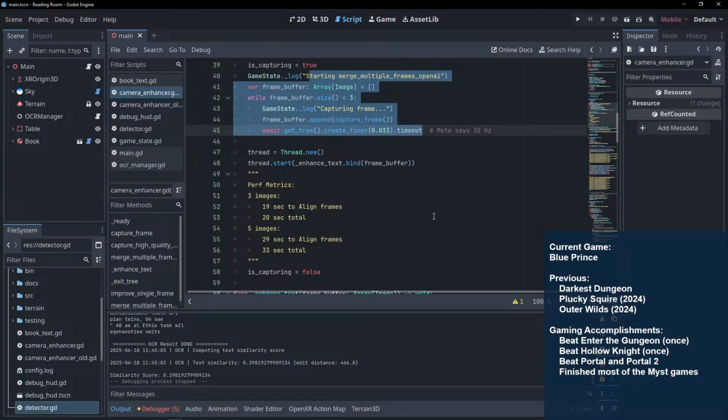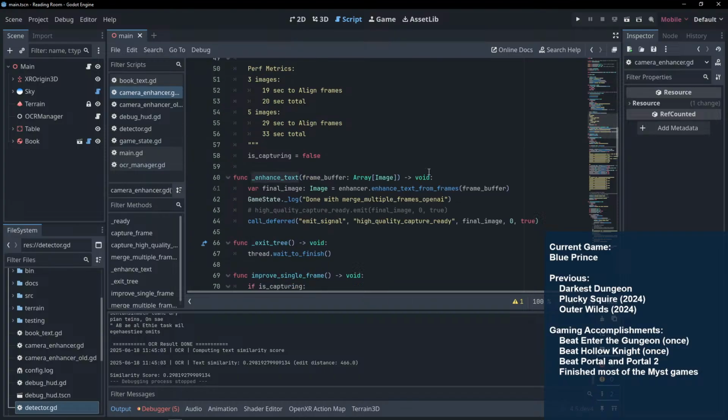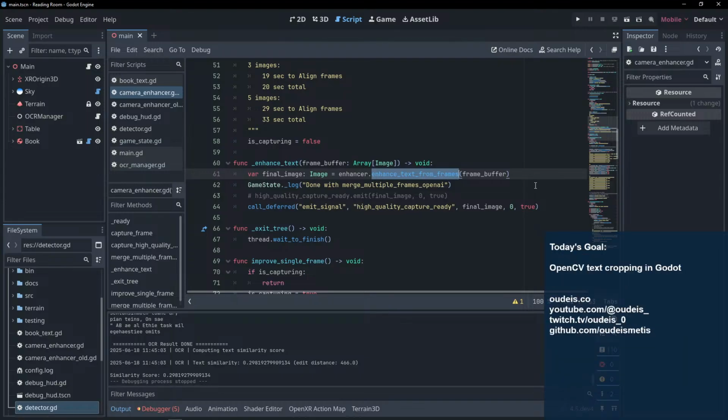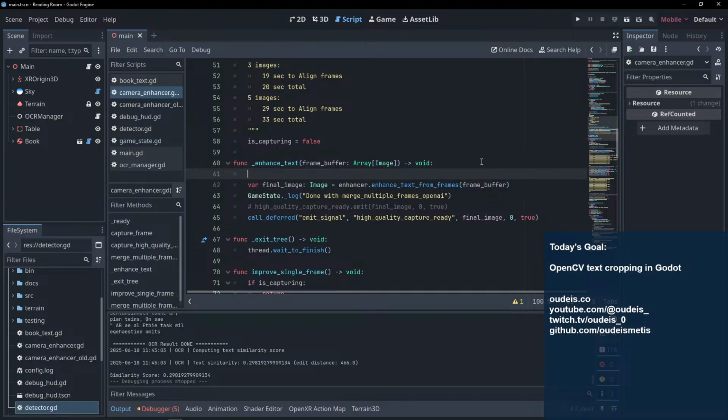Okay, so then we call enhanced text bind. We have an array of images. And then we call it enhanced text here. I don't like the method names. This is kind of an ugly place to do it. There's a lot of ugly things in this code that I need to refactor. For the moment, let's put it here.